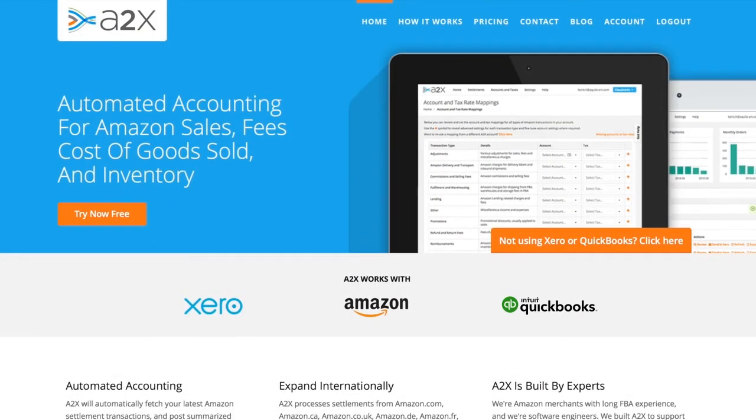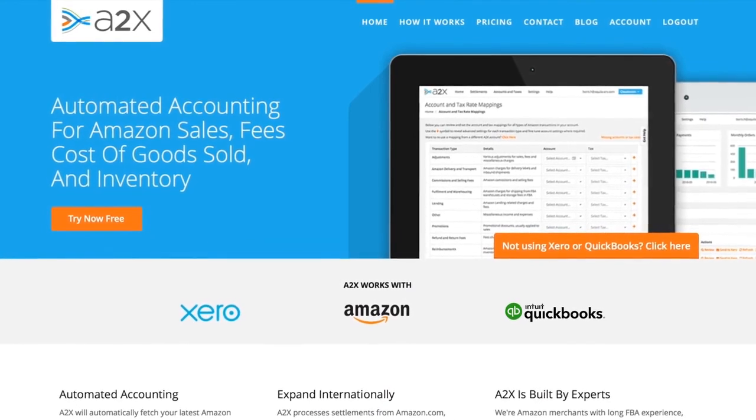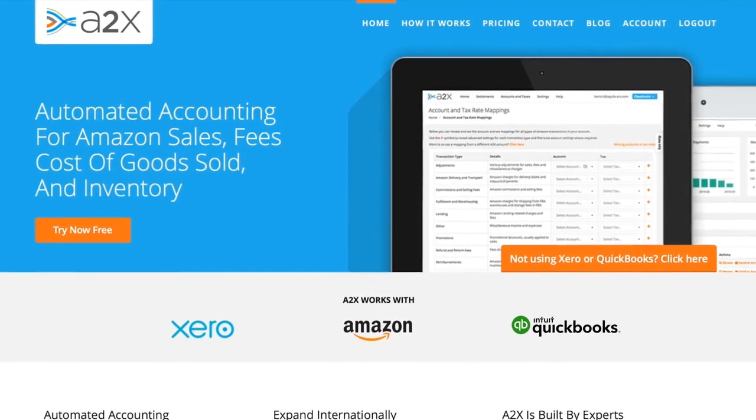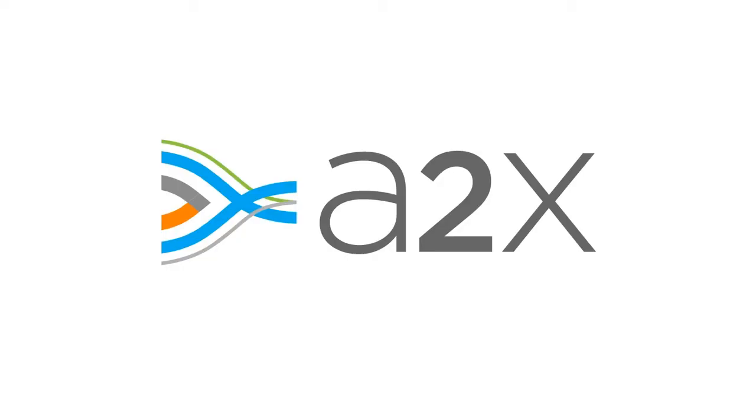So that's how A2X works with Xero. It saves you time every month accounting for your Amazon sales and automatically gives you accurate, reconciled accounting data in Xero.